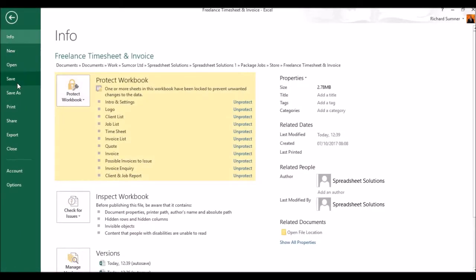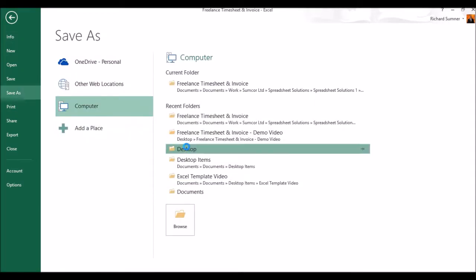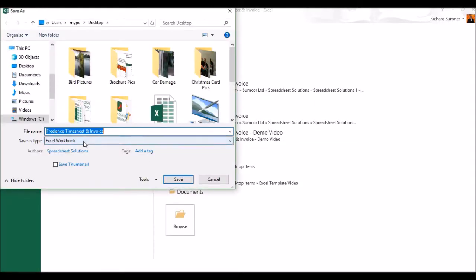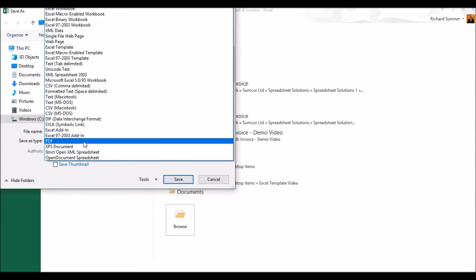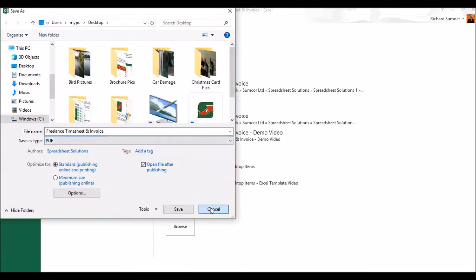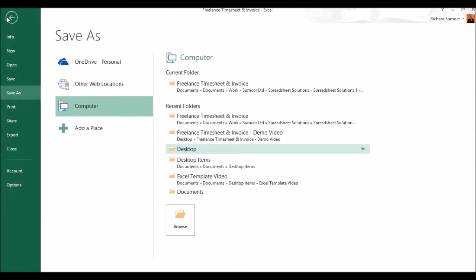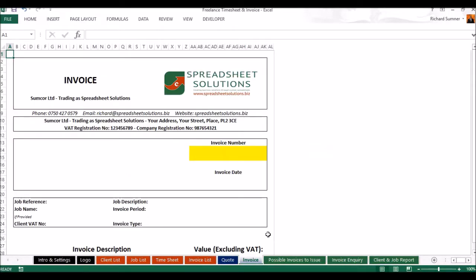Let me show you. If you go to File, Save As, and I go to Desktop, you can then change Excel workbook there, and you can click on PDF, and you'll change it to a PDF. Alright, so that's your invoice. These are three other tabs which will be quite useful.